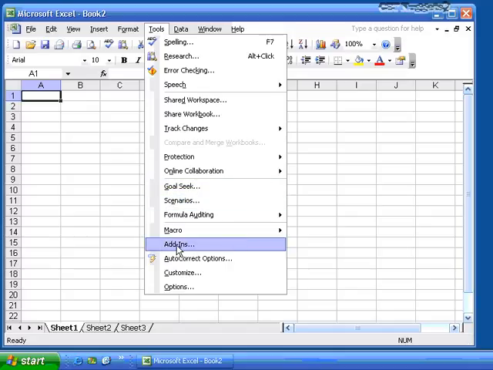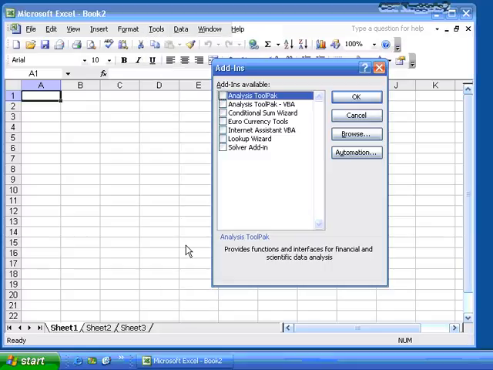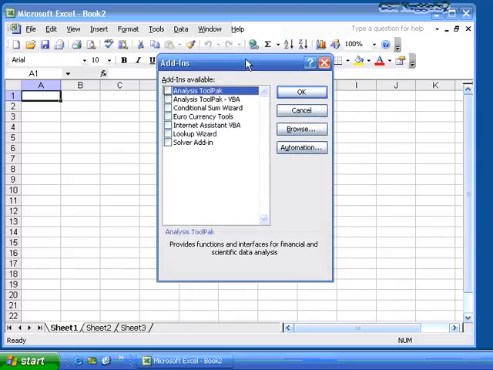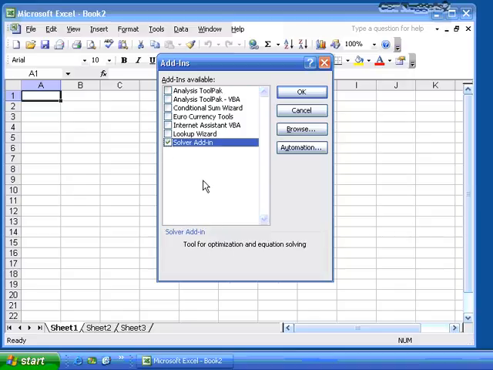But down here under add-ins, if I click on add-ins, it's going to say, okay, what do you want to add? We have Analysis Tool Pack. We have, with Visual Basics, Conditional Sum Wizard, Euro Currency Tools, Internet Assistant, Lookup Wizard, and the Solver add-in. Here's the last one that we have here. I'm going to go ahead and select this one.